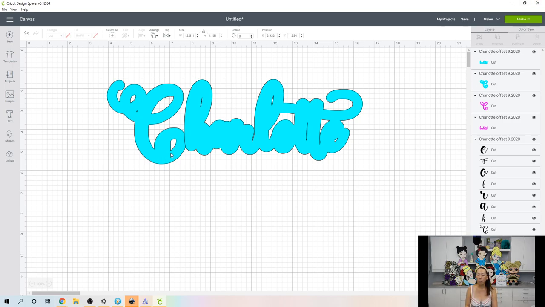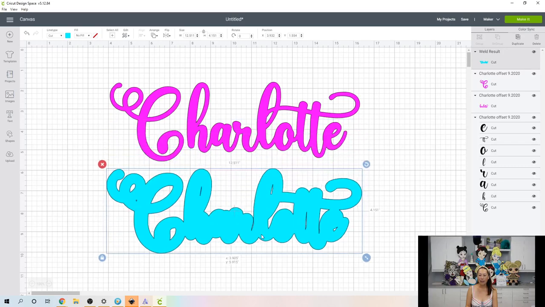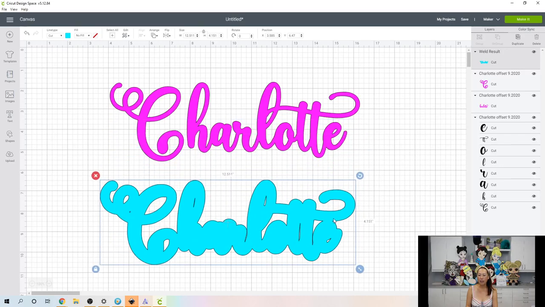So this blue, you can see in the right-hand side panel, it is in two pieces, right? So grab the first blue, hit your shift key, grab the other blue and weld it. And sorry, I have something in my screen. Weld it. All right, so here's Charlotte completely welded, this offset.